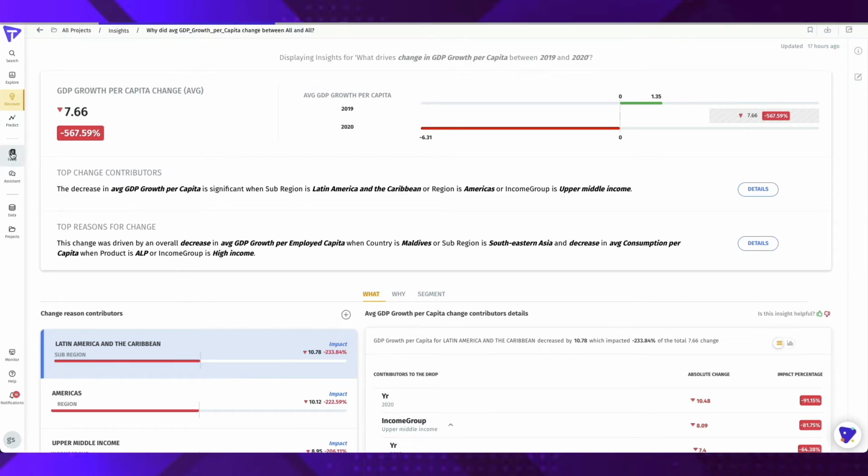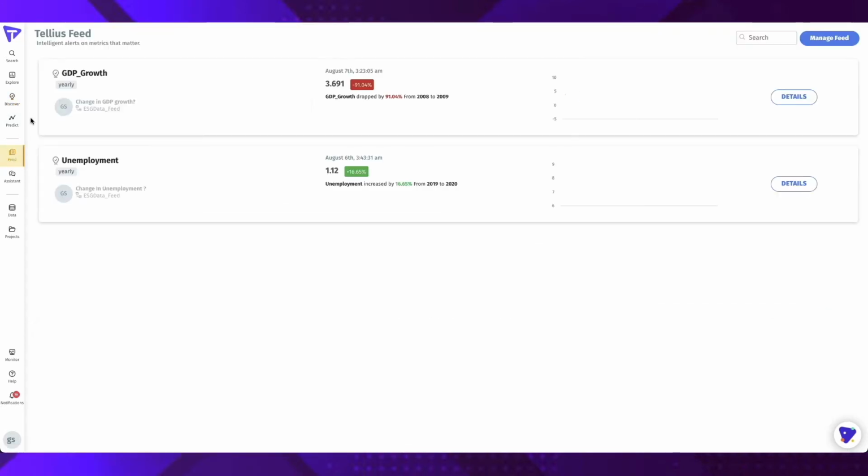But Telius also has a built-in feed capability to intelligently track your KPIs. In this case, if I wanted to track GDP growth on a yearly basis, I can specify those two line items in our Telius feed system. We'll then build out a forecast for that metric. And any time that the actuals fall outside of the confidence intervals for that forecast, Telius will track that, run a trend-based insight, and email you the results.